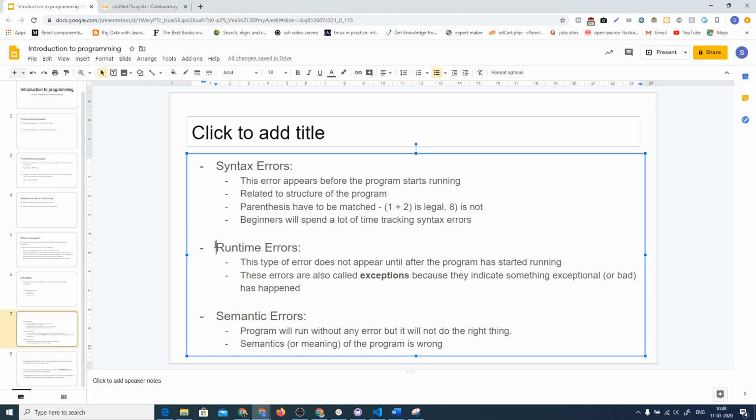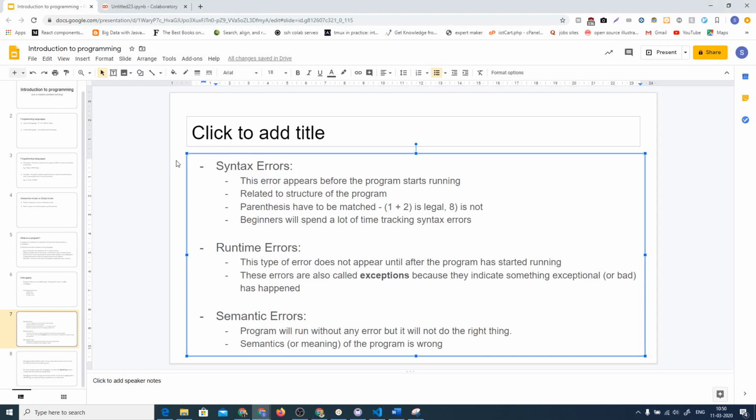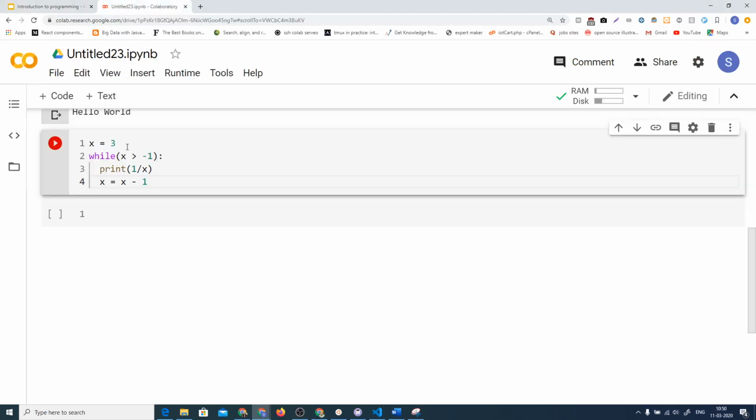Next is runtime errors. So what are runtime errors? This type of error does not appear until after the program has started running. Okay, so your program, initially there will be no complaint. The program will run the code for a certain amount of time, and later during its runtime, in between, it will throw this error. Okay, so let me show you an example of a runtime error. So division by zero error is a common runtime error.